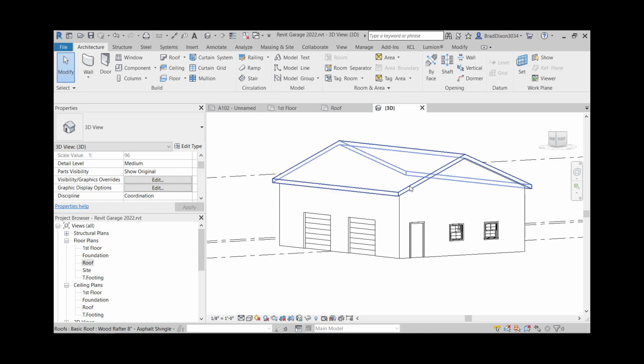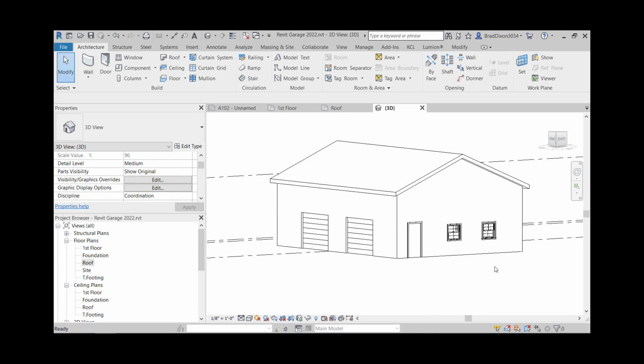So I just want to go through this a little bit and show you all the details of this and all the fine points to make it look exactly how it's supposed to look, and then we'll go through and create a roof plan, adjust that view a little bit as well. So the first thing I want to look at is my levels.